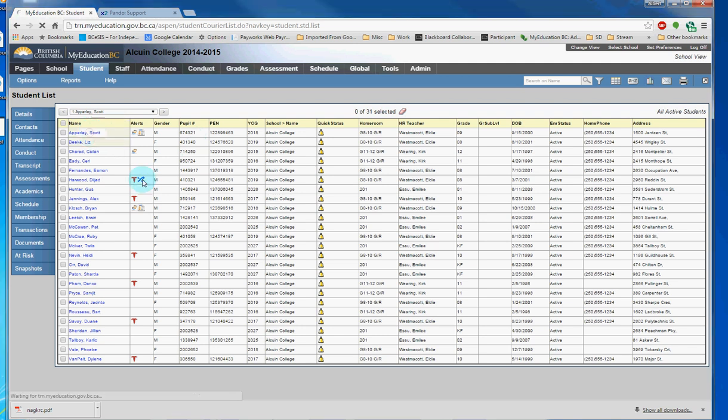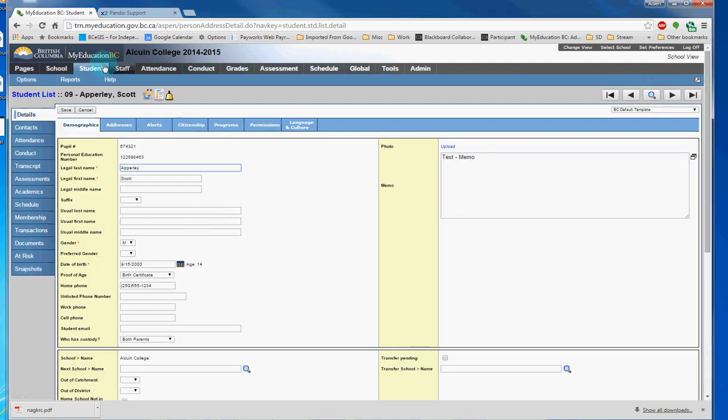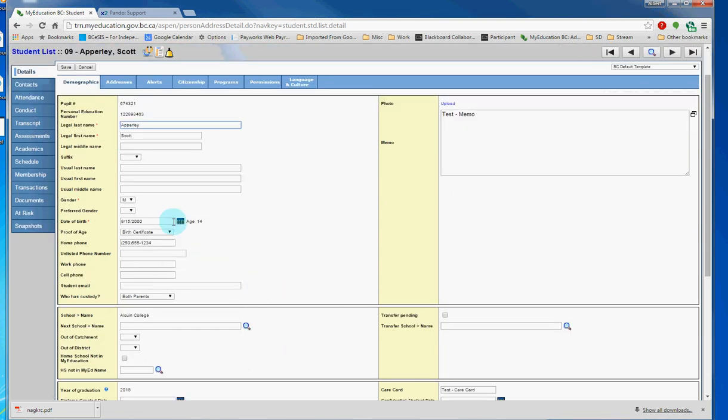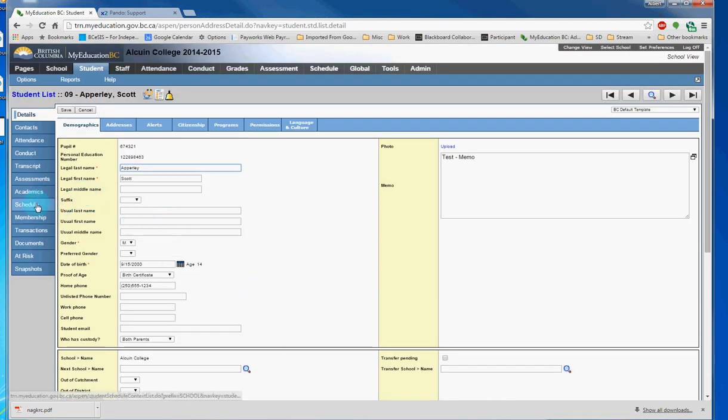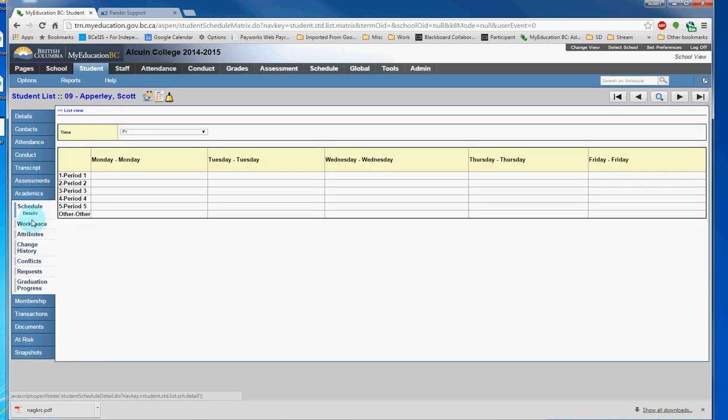So we'll use Scott here as our example. So I clicked on him first. This will bring us to the demographics screen. And then I want to click on Schedule and then Workspace.